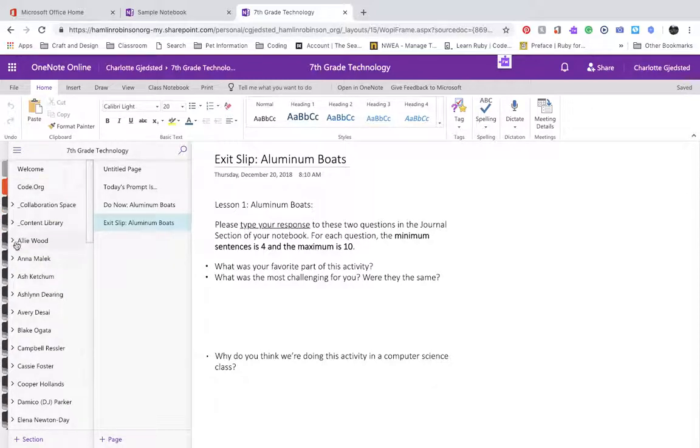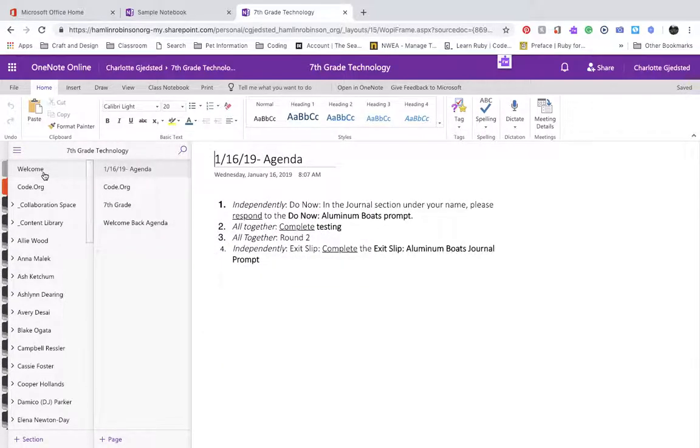and it looks a lot different. There's a lot more sections and quite a few more pages. Students have access to this OneNote notebook. Right now you're seeing a teacher view.